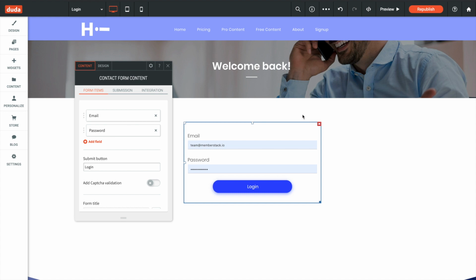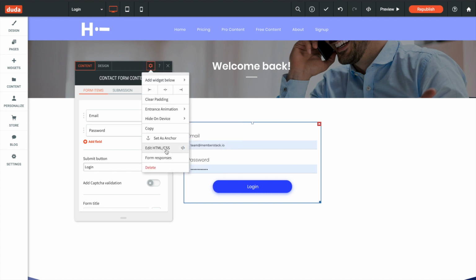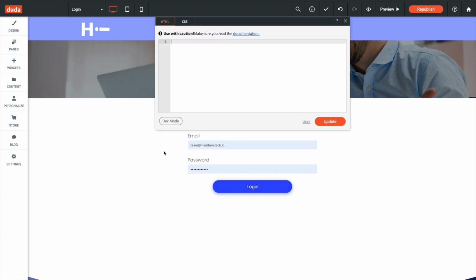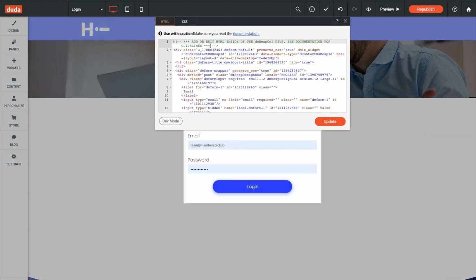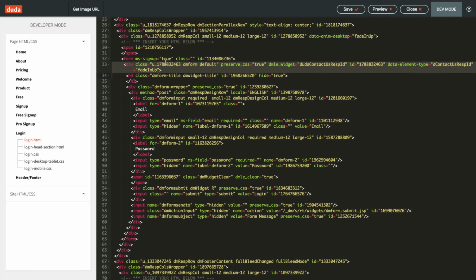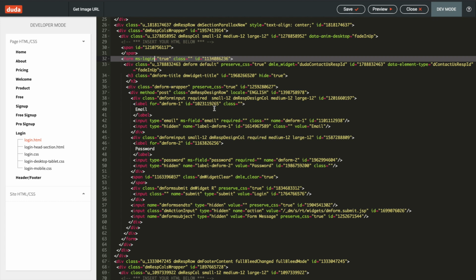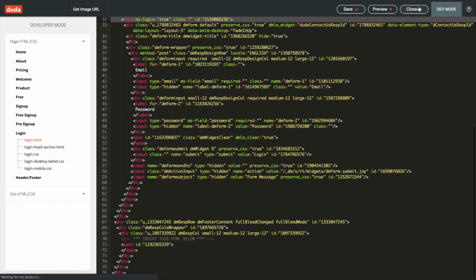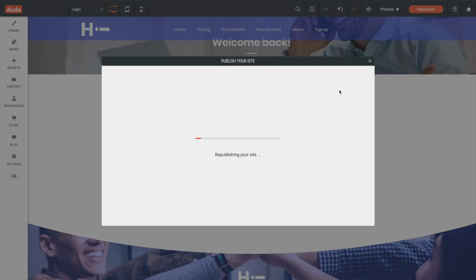And now, if I go and I try to edit the HTML and CSS of this form, it's going to look like the form we added previously was removed, but it turns out it's actually just above the form and doesn't display. So all we need to do is go to dev mode and see our form here and change this from ms-signup to ms-login. That is the only difference between these two forms. All of the inputs have the same naming convention, so it's all ms-field. Now I'll save this and close out, republish, and we're going to test it.